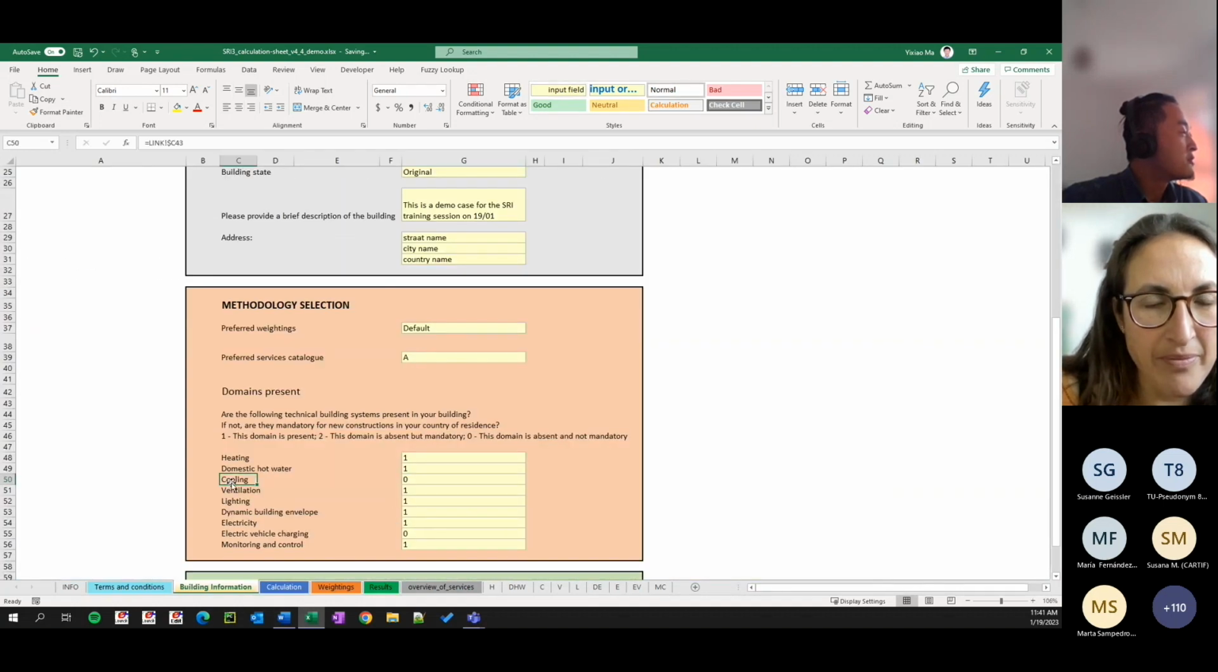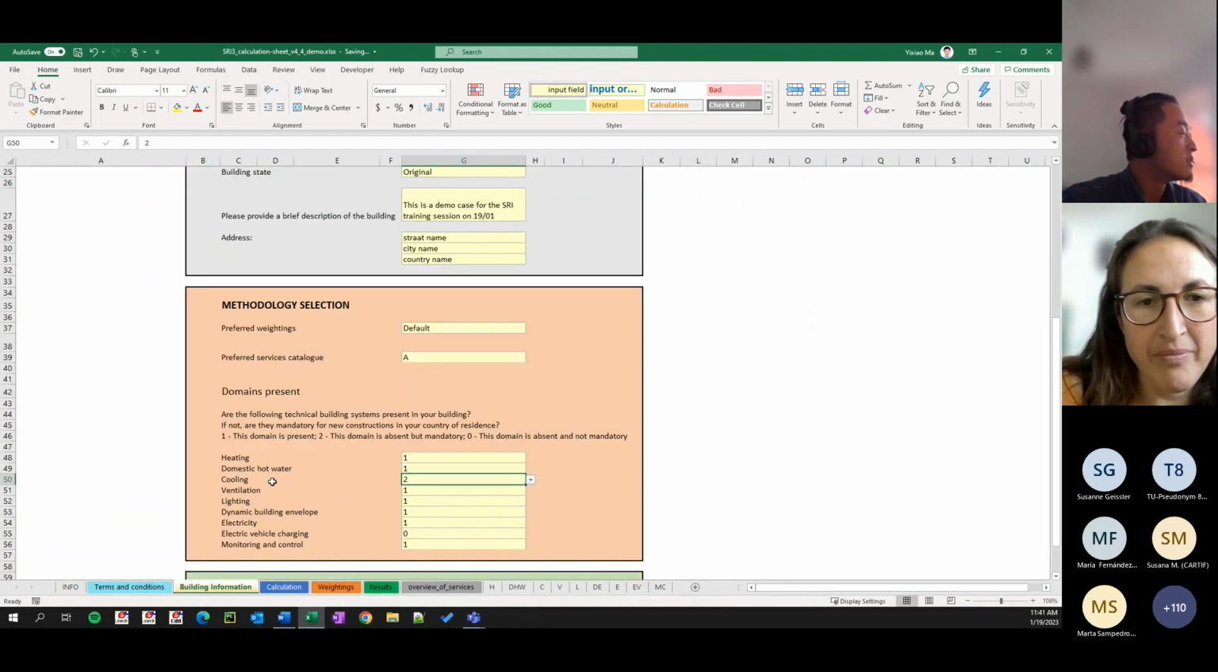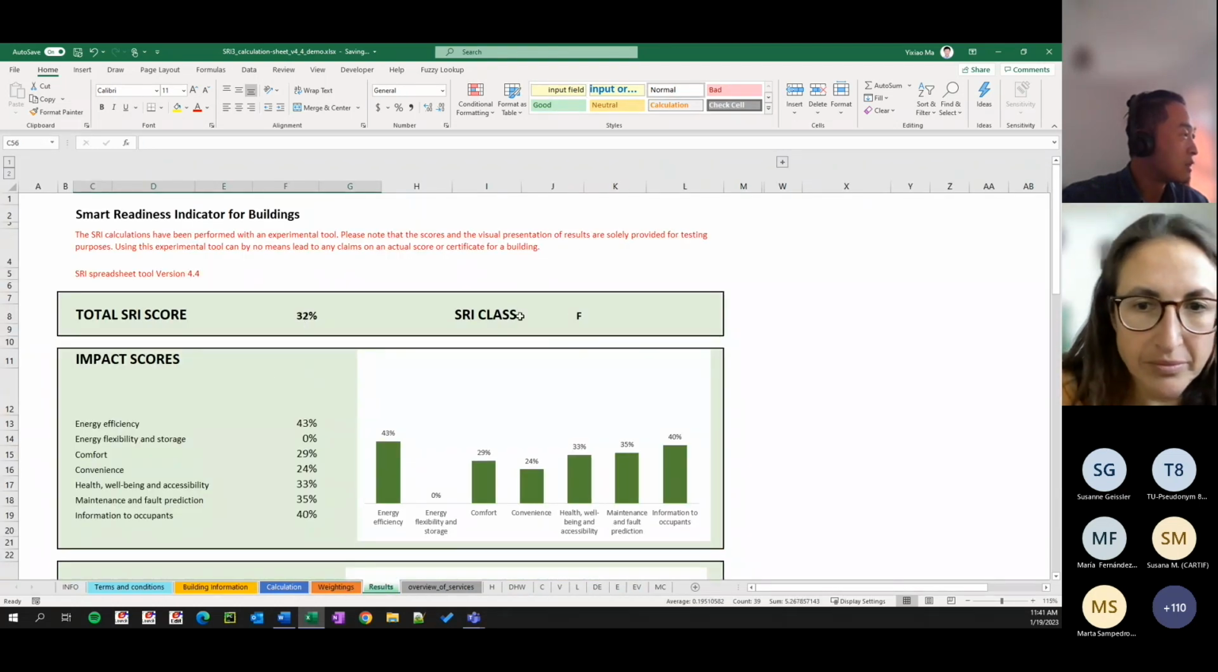But if cooling is mandatory to be assessed by your member states, I put it as 2. This will have an impact on the final SRI score, and it becomes 22%, because cooling in this case is mandatory to be assessed, and the maximum obtainable score in the SRI calculation sheet is increased. So that's why you get a lower SRI score, and the SRI class changes to F.